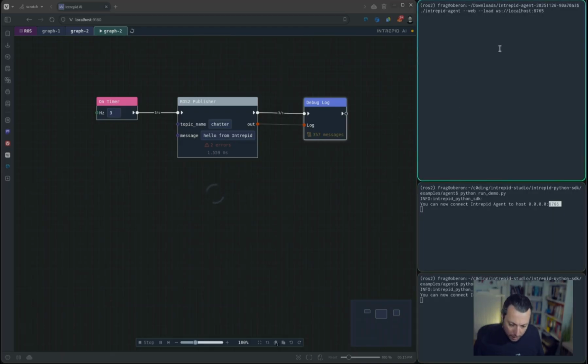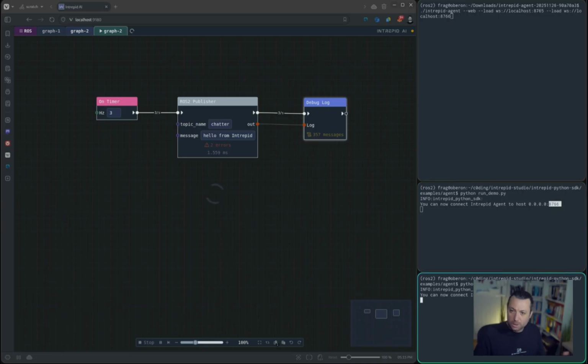So at this point, I'm going to tell the Intrepid agent, hey, look, Intrepid agent -- web, when I use the dashboard, -- load 8765 and -- load localhost 8766, right? So at this point, I am essentially connecting to two different ecosystems. And again, these two things can be running on the same machine or on another machine, doesn't really matter. There is a network in between.